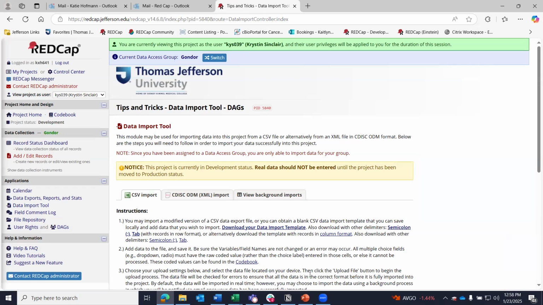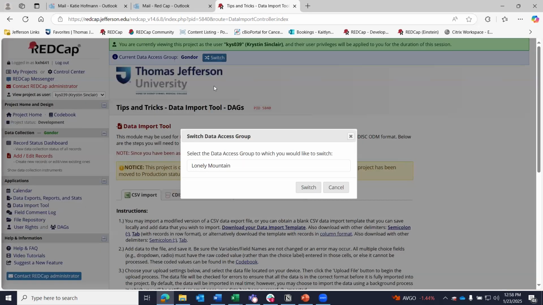So I'm just going to show you something with the DAG switcher real quick. Once again, I'm viewing this with the user privileges of someone who is assigned to a couple of different DAGs. If I press this switch button up here, this person has access to the data access groups Gondor and Lonely Mountain. So I can switch between them.